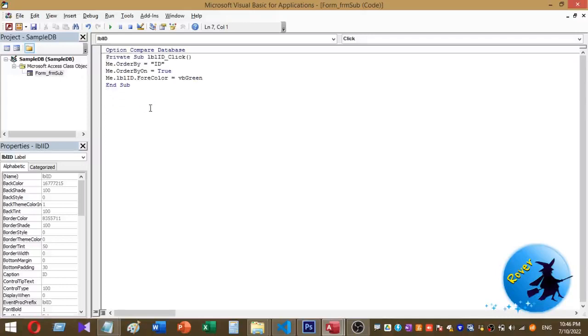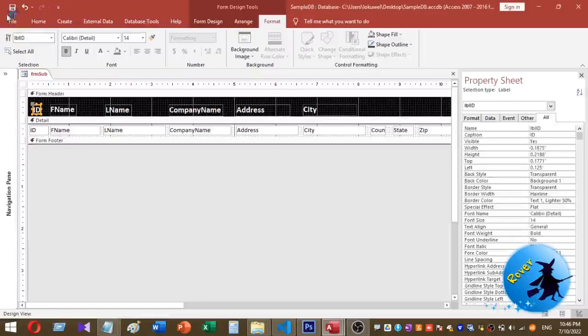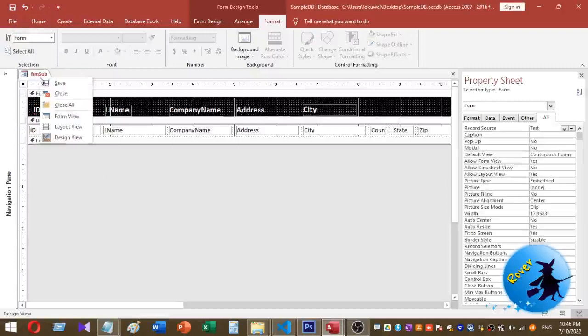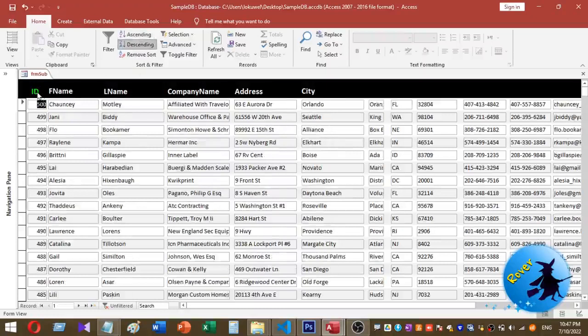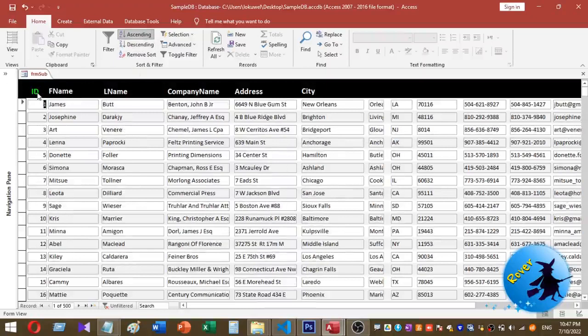So just check the ID column. Let's save and close the VB window and move to the Access window. Save, then the form view. Now I want to check by clicking the ID label. Yes, once I click the ID label, it sorts according to ascending order.